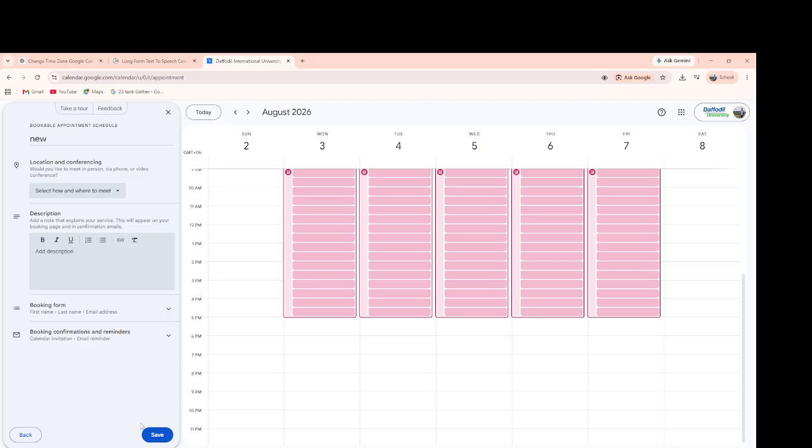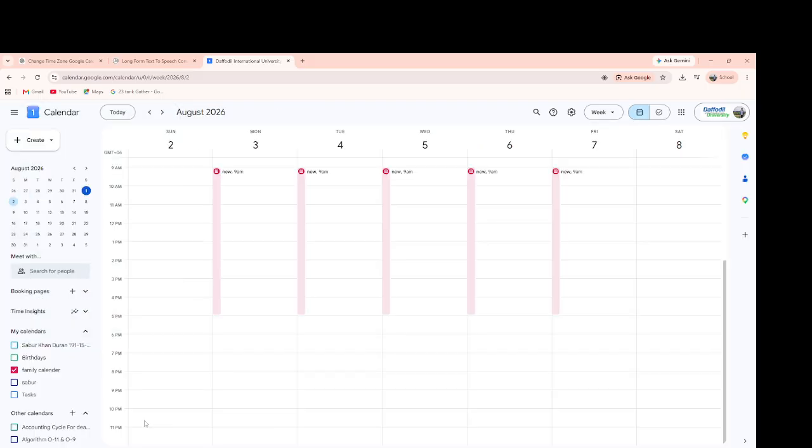On the next page, you can customize your booking page, add a description, and choose what information people need to provide when booking an appointment. When everything is ready, click Save. Your appointment schedule is now created.